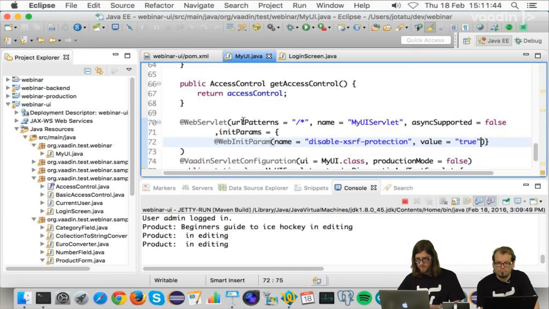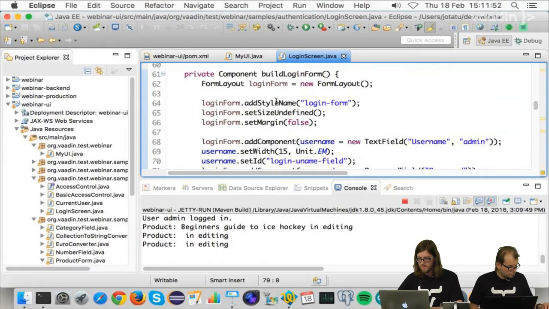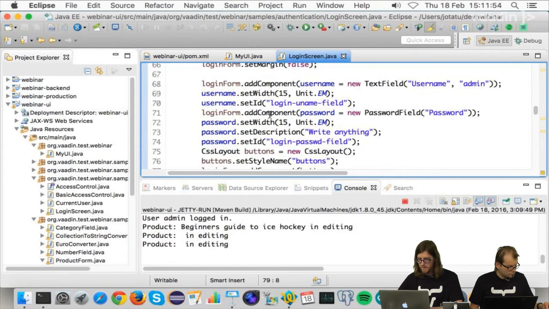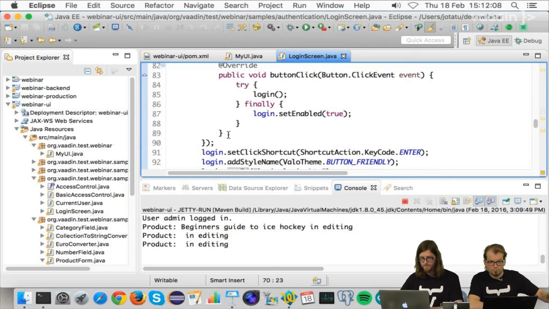Let's not go there yet. As I said, we have this add-on that enables us to use CSS IDs as the communication IDs, and here you see how to set the CSS ID. Just call setId for the component before it is attached to the UI. Here we set it for the login screen, username, password and login button.